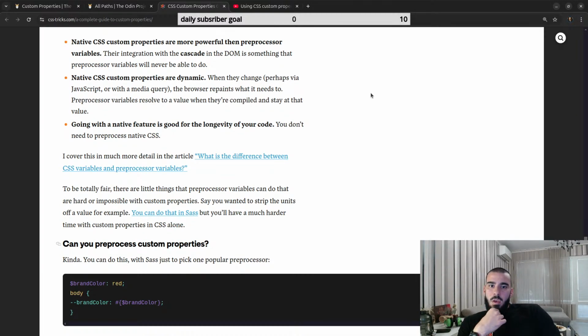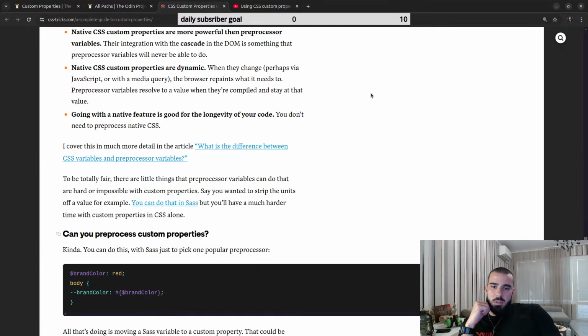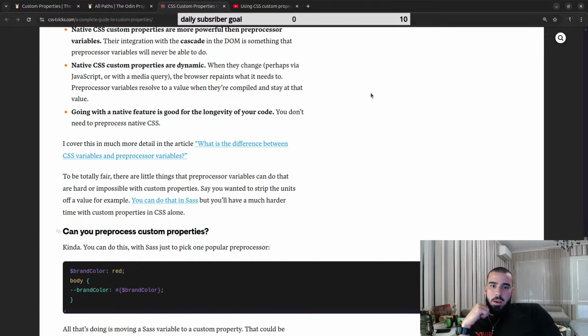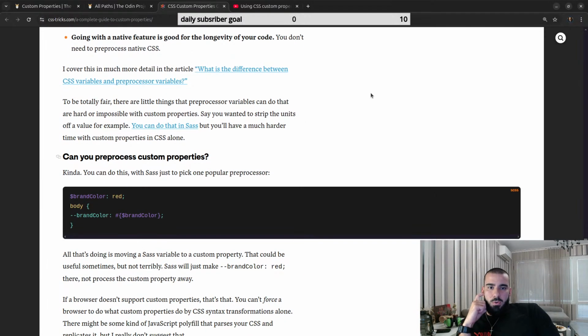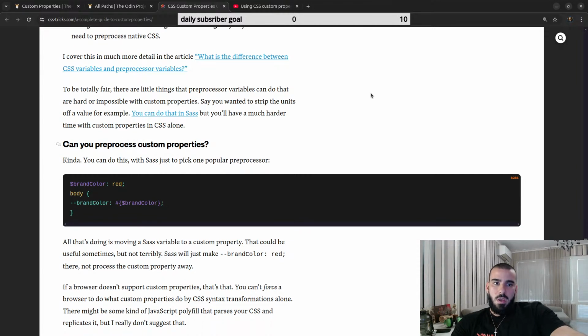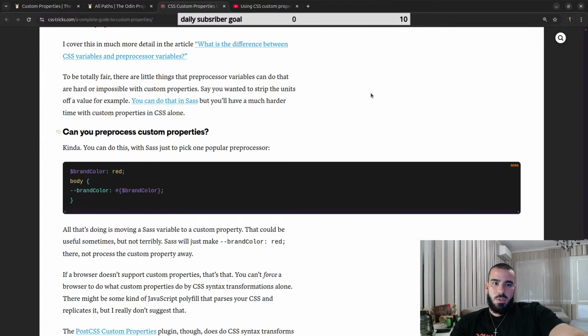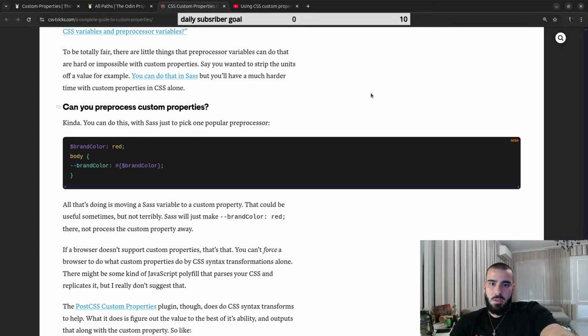Alright. Going with a native feature is good for the longevity of your code. You don't need to pre-process native CSS. I cover this in much more detail in this article. To be totally fair, there are little things that preprocessor variables can do that are hard or impossible with custom properties. Say you wanted to strip the units of a value, for example, you can do that with Sass, but you have a much harder time with custom properties in CSS alone.